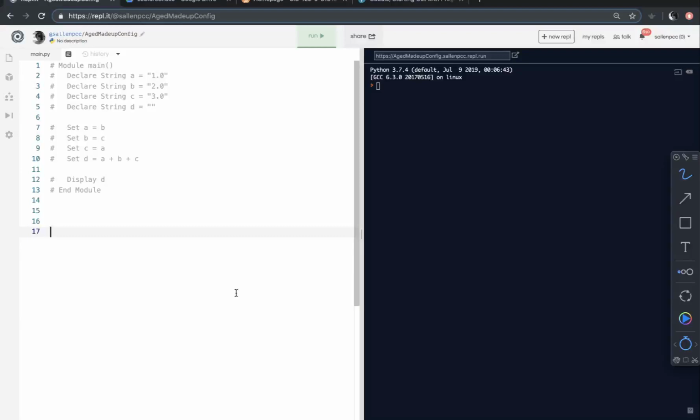Let's do an example where our variables are strings. So again, we have a main module. On line 2, I'm going to declare a variable called a of type string and assign it the characters 1 and then the decimal and then the 0. Okay, so I'm going to hand trace my code again, and I'm going to create a variable, and this will have the string 1.0, and these are all going to be string variables.